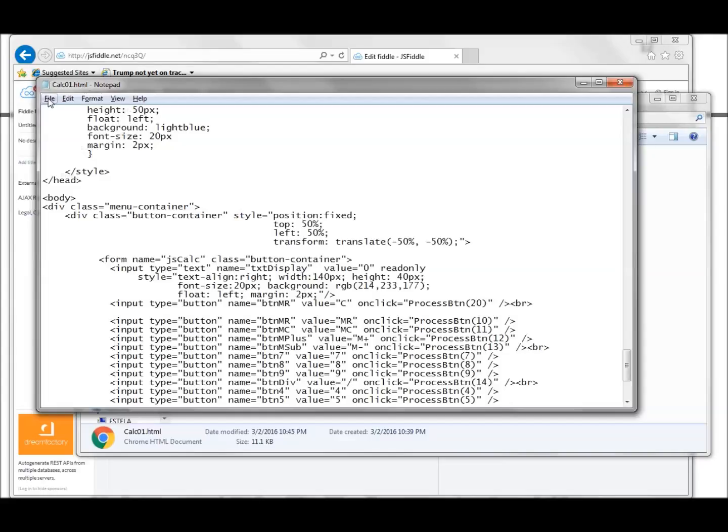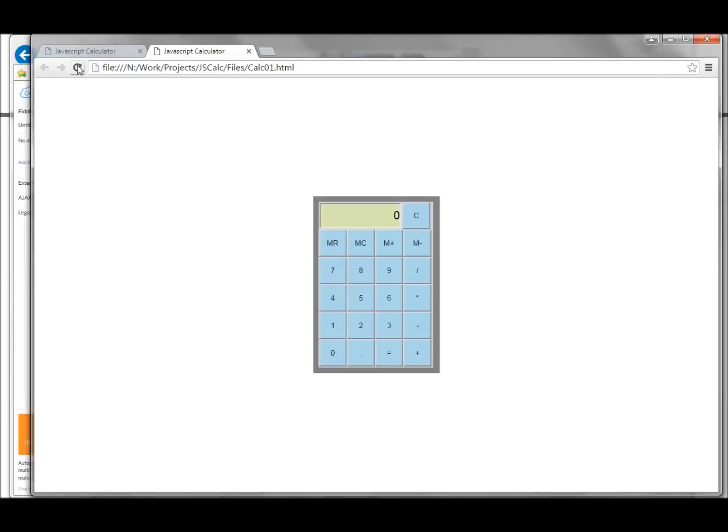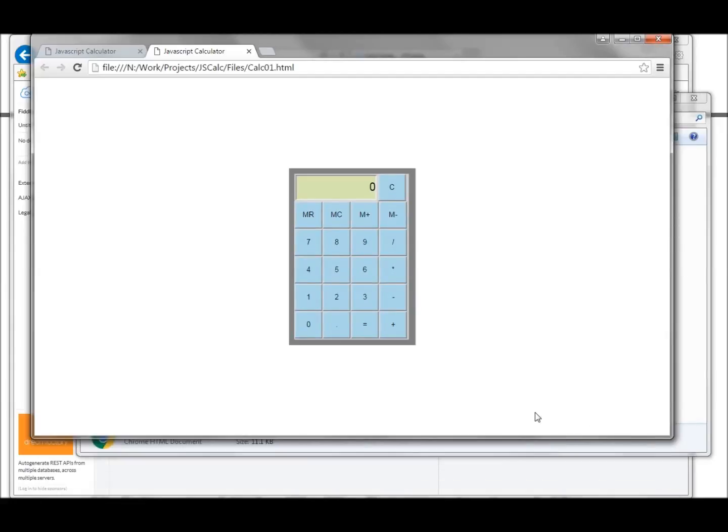Now I am just going to go ahead and save. I'm going to go back to the calculator, and I am going to reload it, and there it is, nicely centered. Notice how when I resize the browser window, it actually recenters. An added bonus that I actually liked.